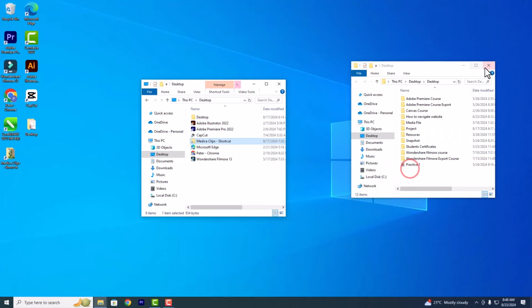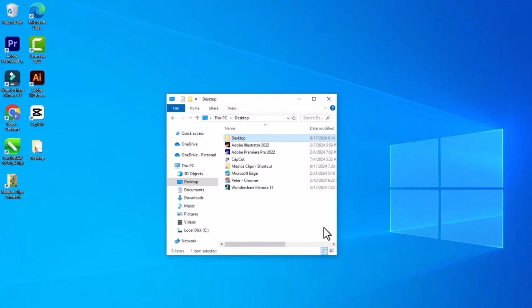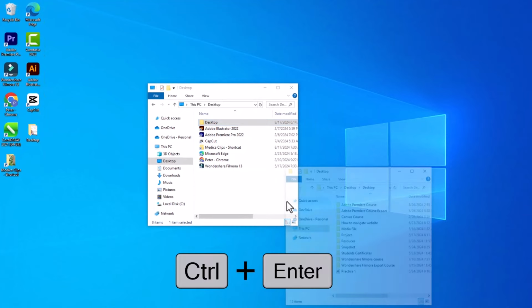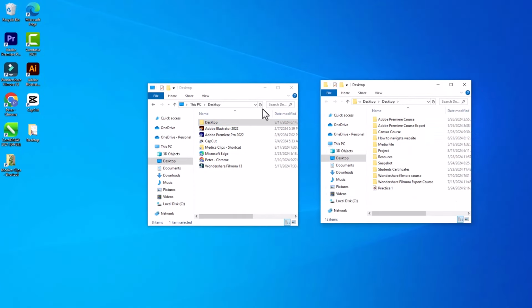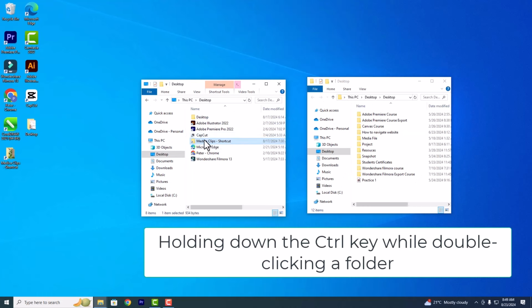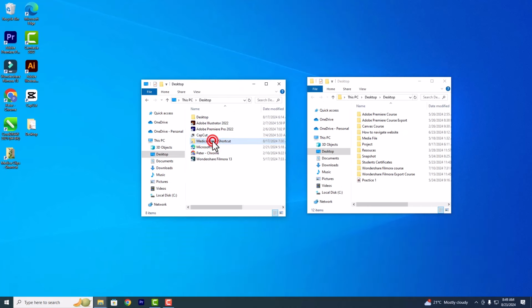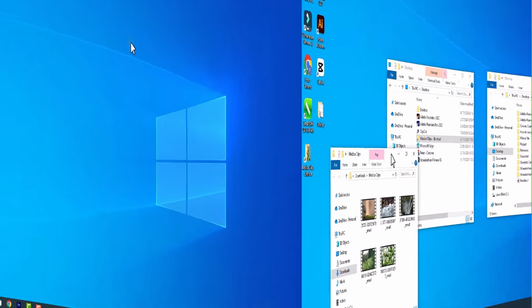So let's just do that again. I want to open the desktop folder. You can see the directory here is This PC, then desktop. I want this folder open. What I can do is press Control Enter, and it will open the folder, but in another window. If I want to use my mouse, I can just hold down the Control key. So again, I'll select this, hold down the Control key and then double click. And here we have it.